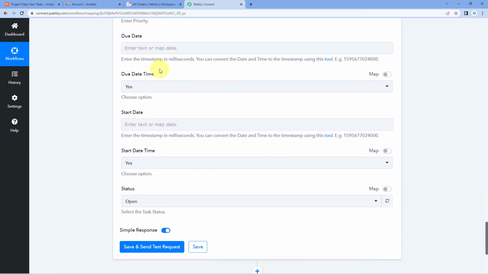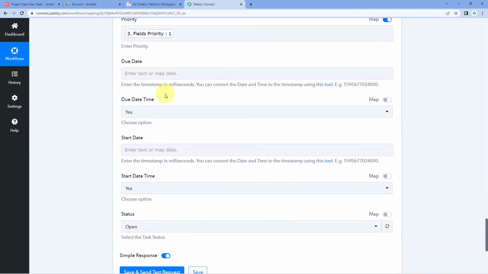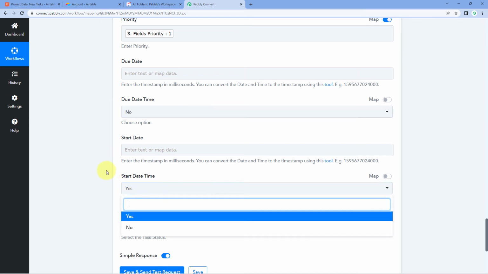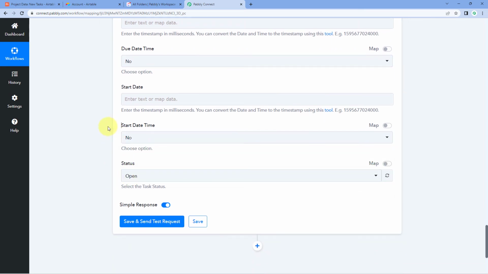Then it is asking us due date and start date. Do we want to add any kind of start date and due date to this task which we were creating? If you want, you just have to enter the due date and start date in these given fields. And we have to map this data in the timestamp in millisecond format. There is a specific format in which we have to enter this data. Right now in this video, I'm not adding any kind of start date or due date over here. So from the drop down of due date time, just select no. And from the drop down of start date time, I'm selecting no.